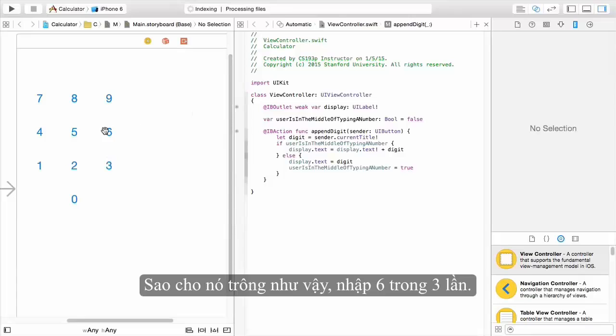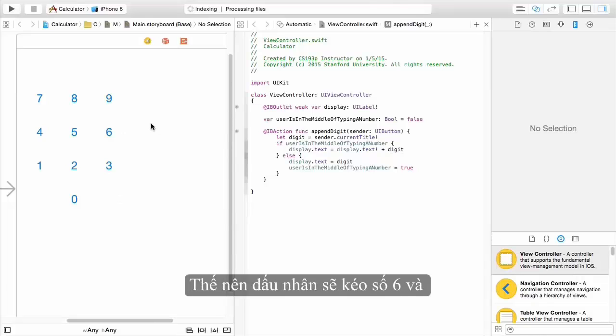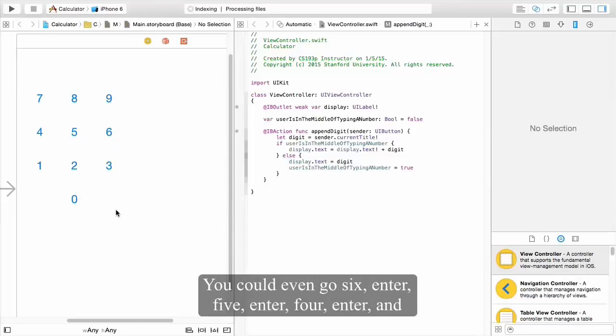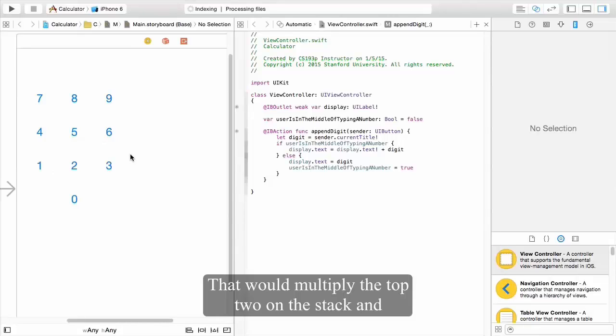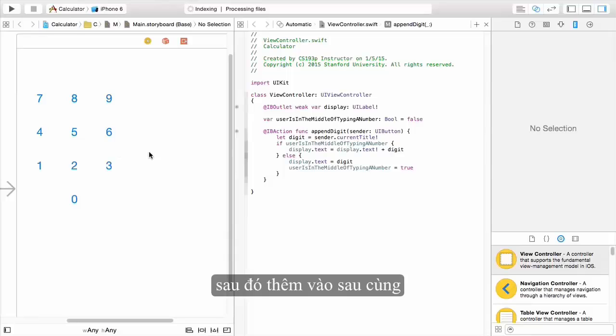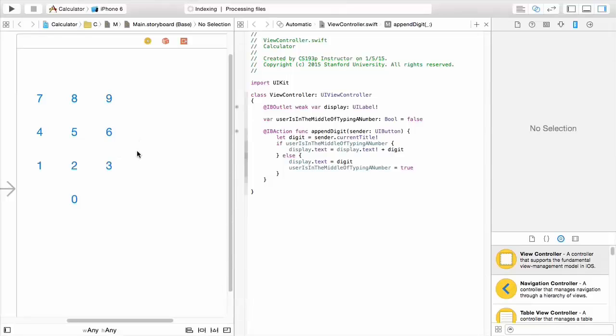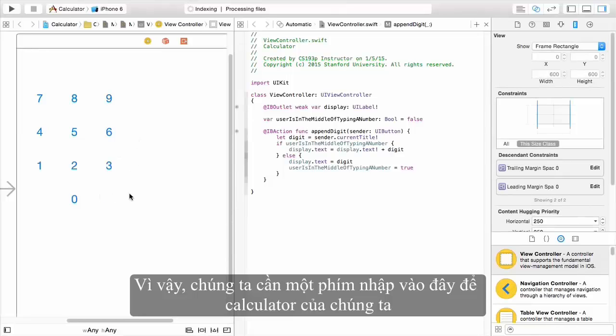So that looks like this: 6 enter 3 times. So the times is going to pull the 6 and the 3 off the stack. Or you could even go 6 enter 5 enter 4 enter, and then go times plus, and that would multiply the top two on the stack and then add the last one on. So we need an enter key here for our calculator.